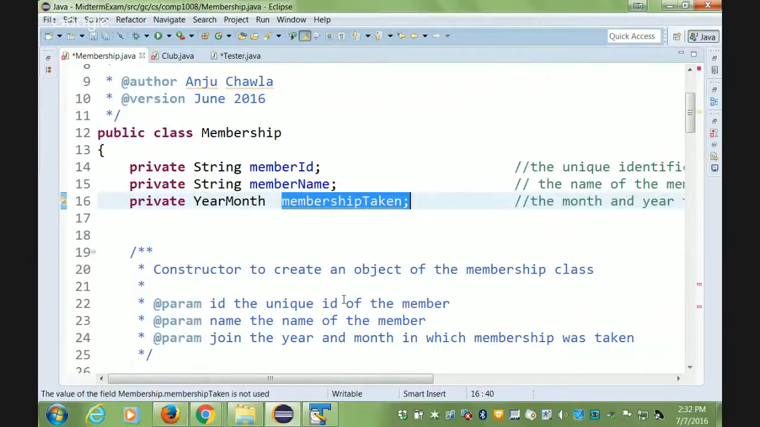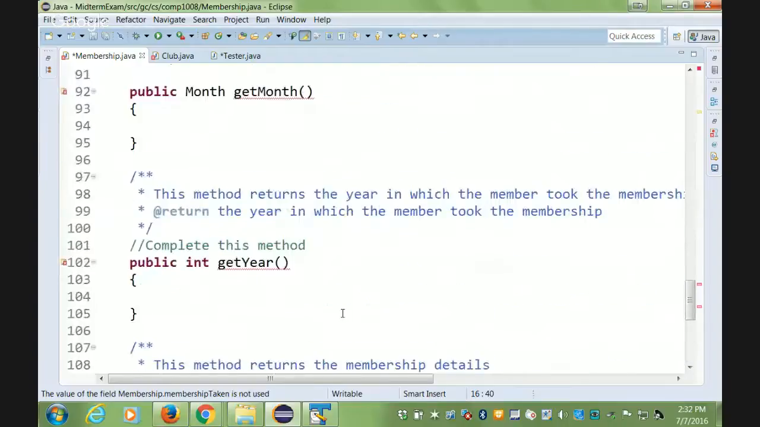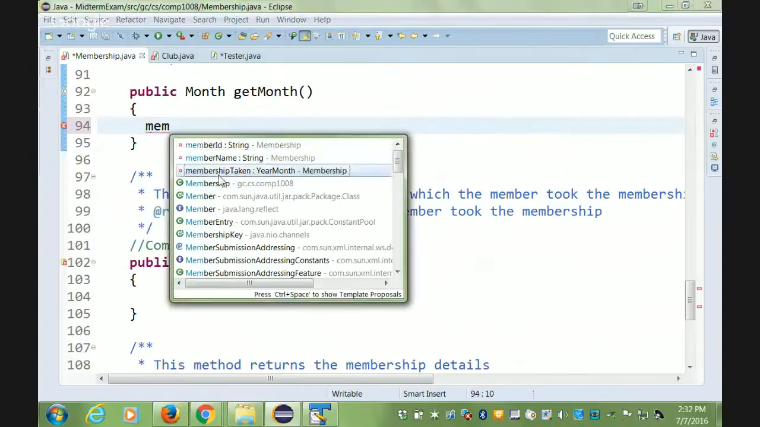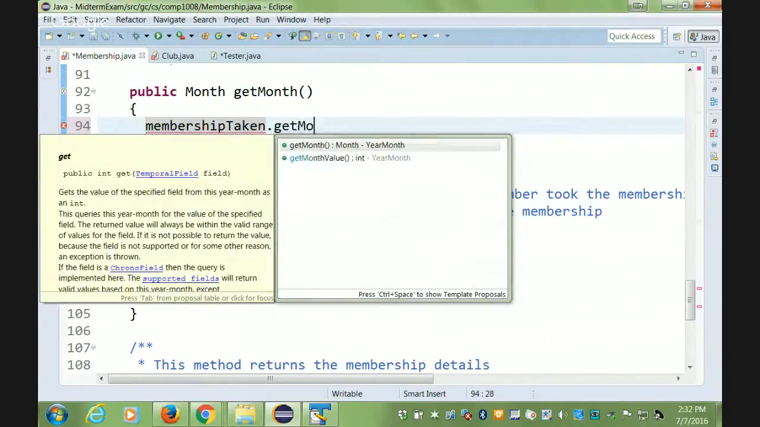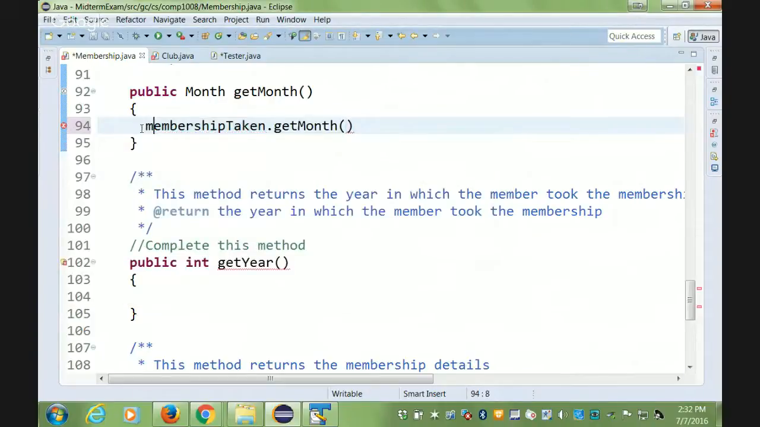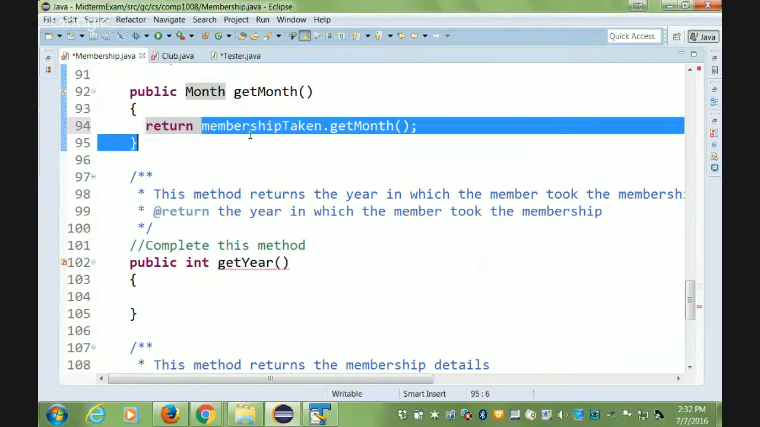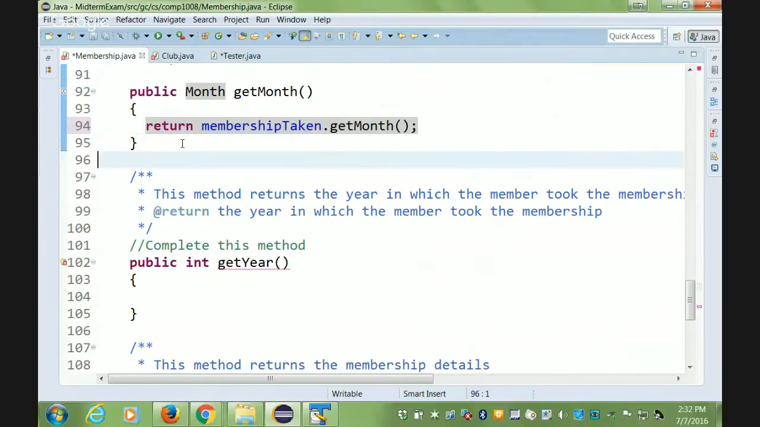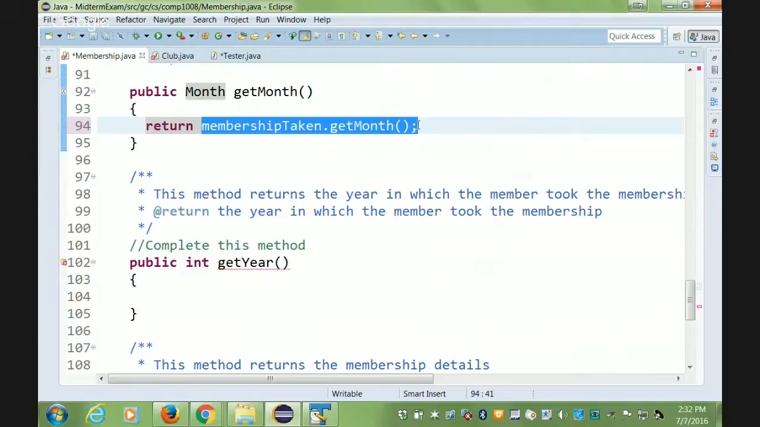All you have to do is this. Go to your code, and where you were asking for the month, take your membership taken. That's the object you want to talk to. And say, can you give me your month? And return it back. So I am asking the membership a question. The membership is asking the year month object a question, gets an answer from there, and returns it to me. Job done. That's all you needed. You don't need a local variable. You could have taken a local variable, saved this value in that local variable and returned it. But think of it this way: ask membership a question, and it gives you an answer.